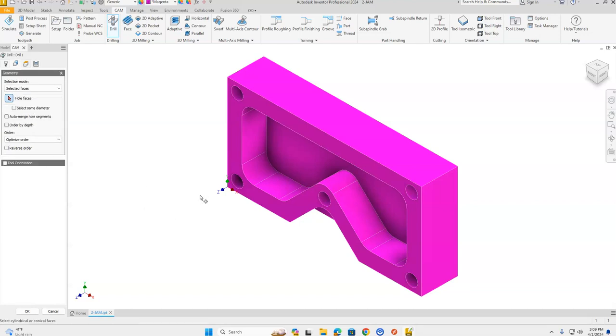Once we're in this tab, we're going to select the holes. You can click them in any order that you want, because right now we have optimized order, so we're allowing the computer to determine the fastest way to cut those holes. Next, we're going to establish our heights. Go to our third tab.